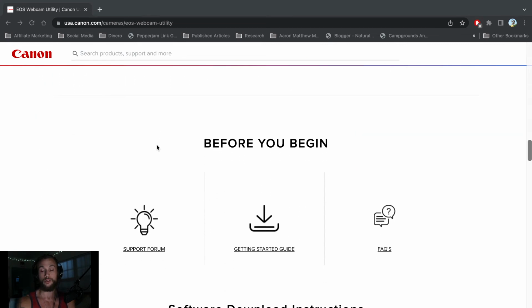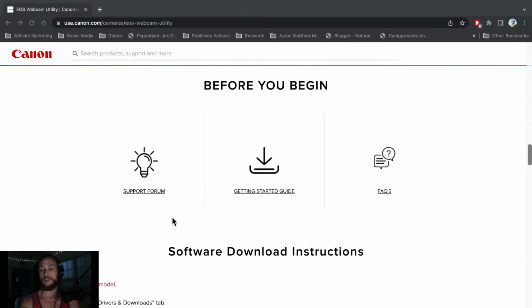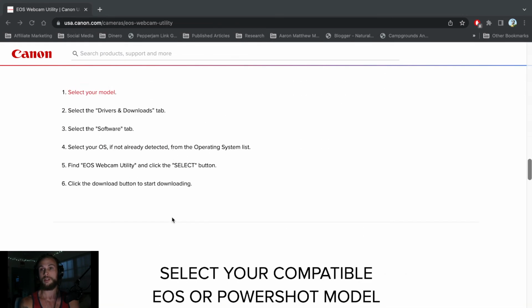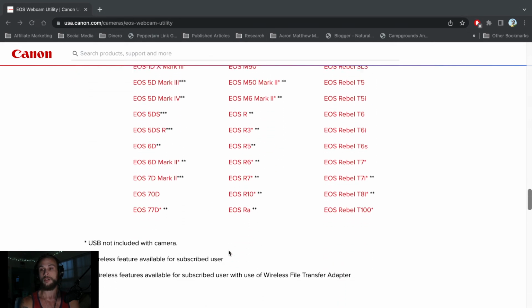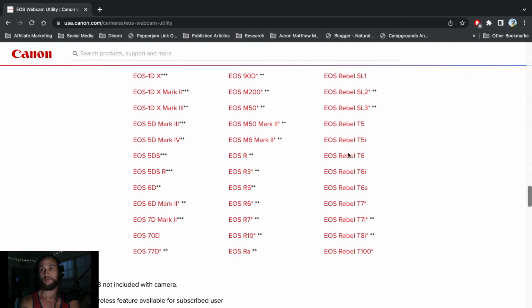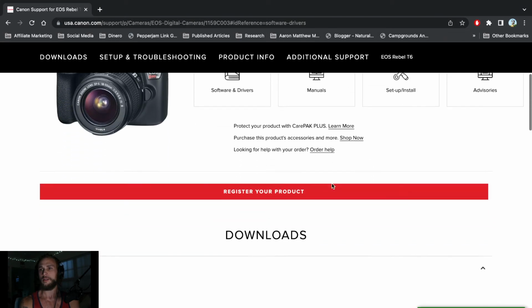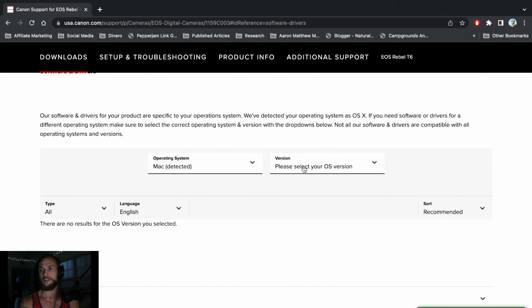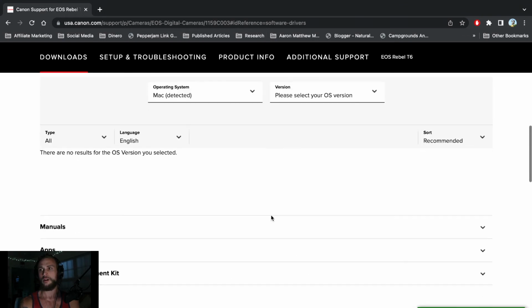Your Mac, or your computer, will recognize it. And they even give you some educational information if you need it. But essentially, all you need to do is scroll down and choose your camera. I chose mine, EOS Rebel T6. And it's going to take you here to download. You need to select your operating system and select your version, and it's going to give you your downloads.